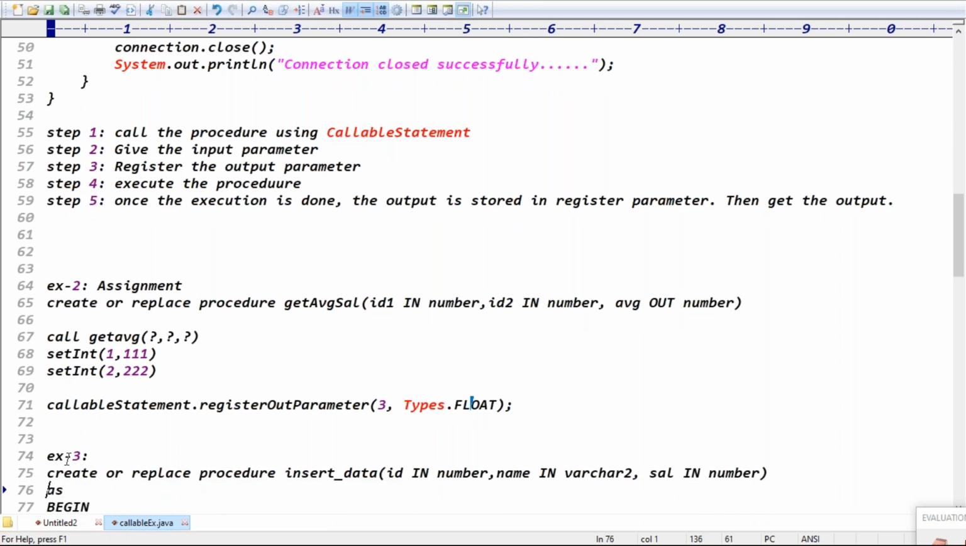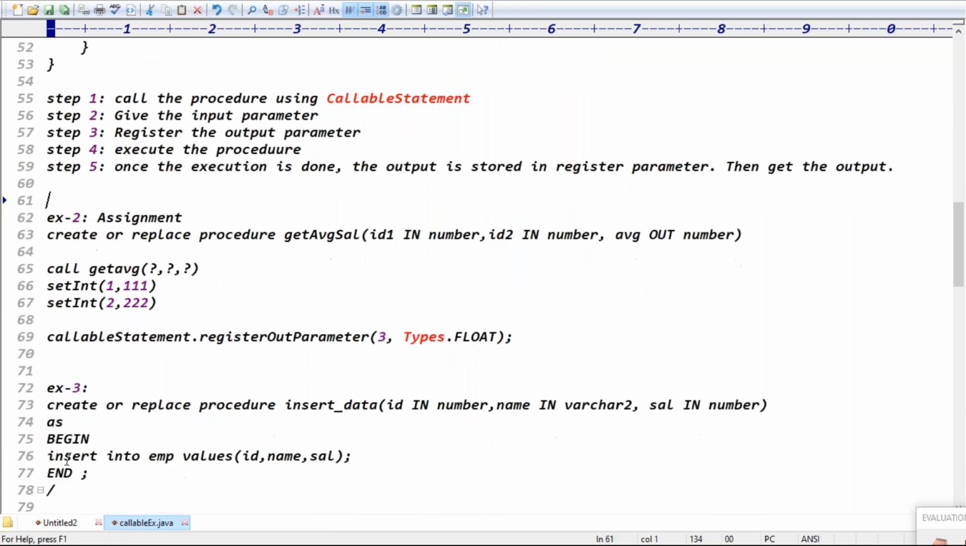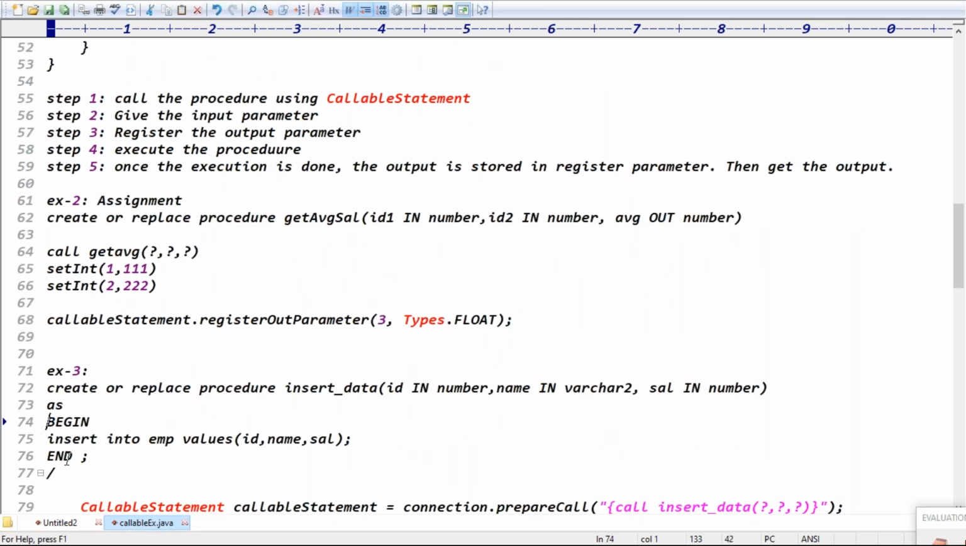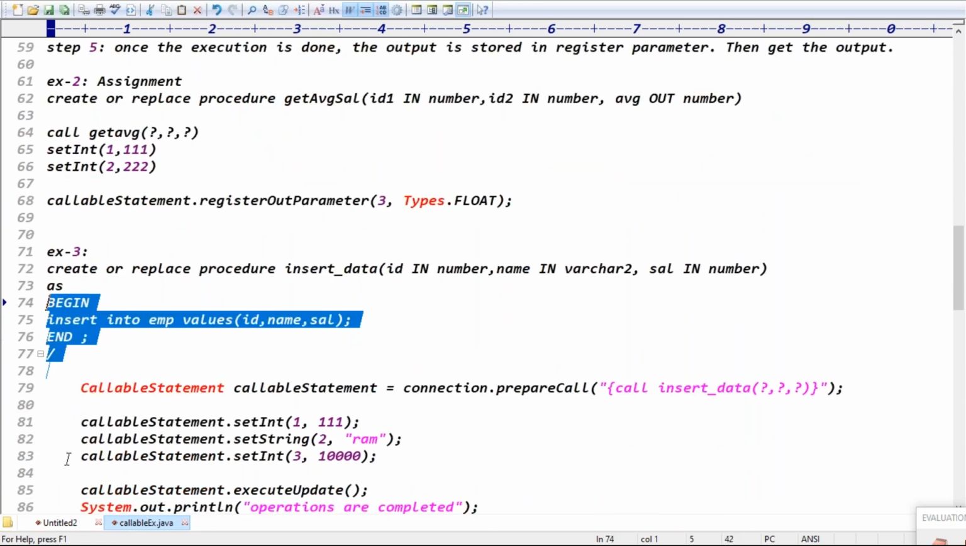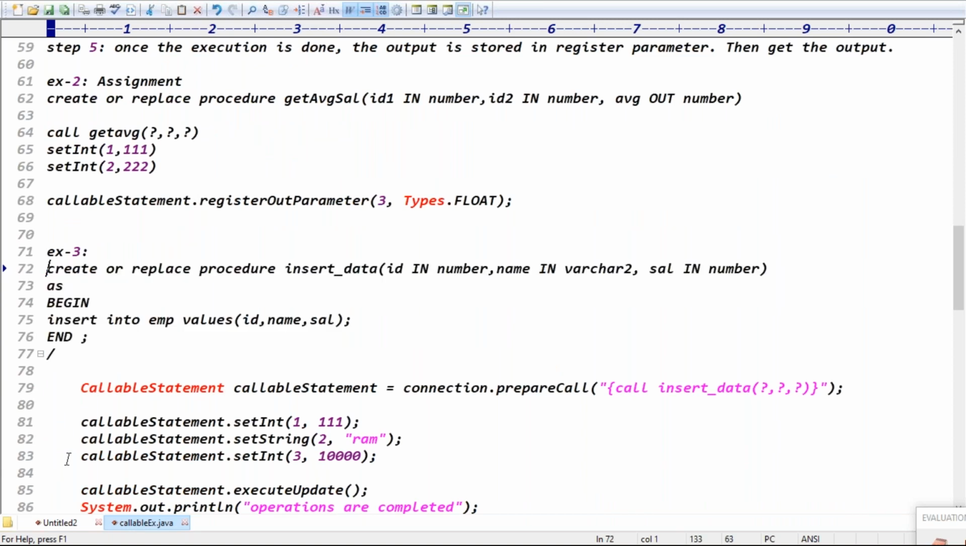Is that clear now? Second example, you try to complete that example, guys. Good. Second is your assignment, guys. Third example, I'll write the code. Yes, third example, you try to tell me. Rani, can you please explain this code once? Third example, what will it do?